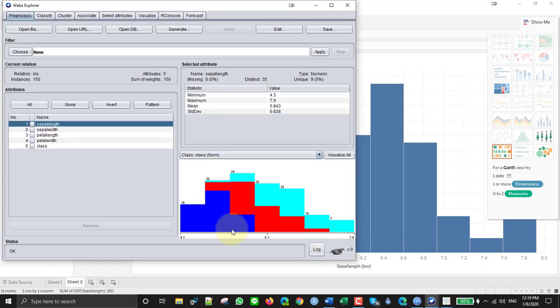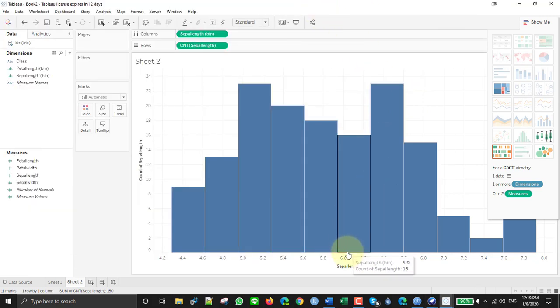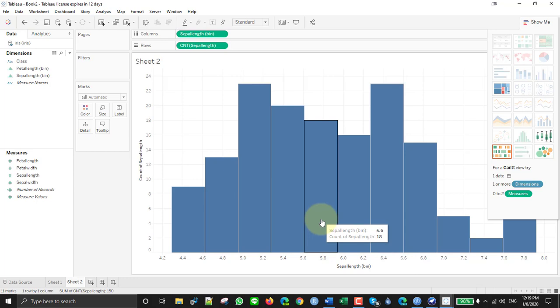Right here, there's one, two, three, four, five, six, seven bars. Now, if you point with the pointer here, I can see that this bin goes from 5.8 to 6.3. So that's a bin length of about 0.5 or 0.51 maybe. Whereas these bins are shorter. These lengths are shorter. So you can change that in Tableau.